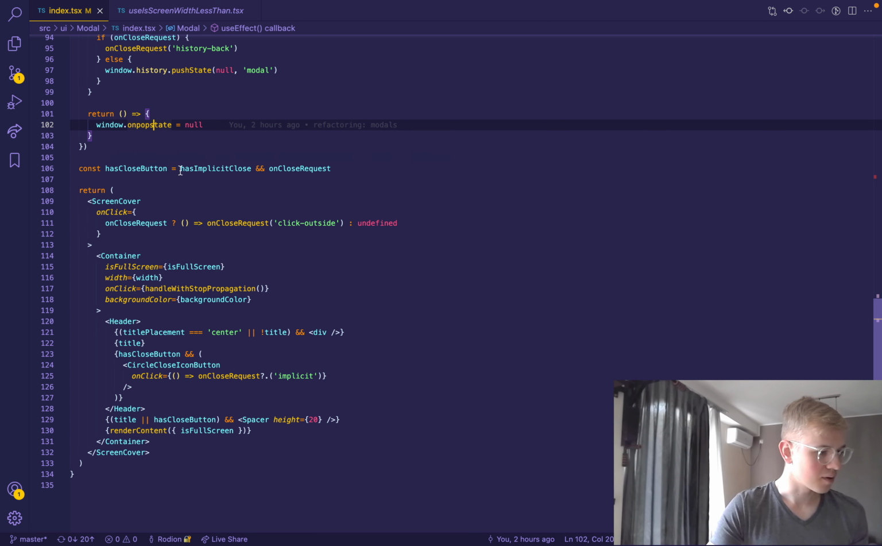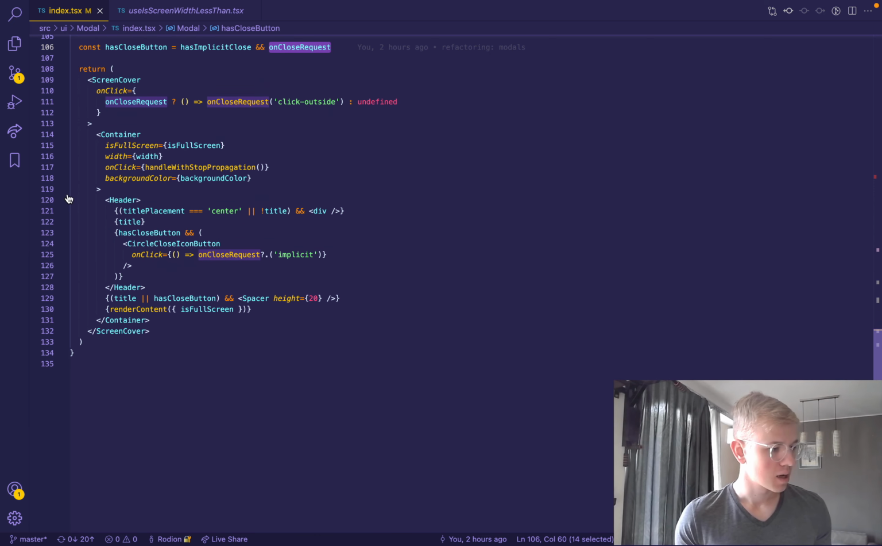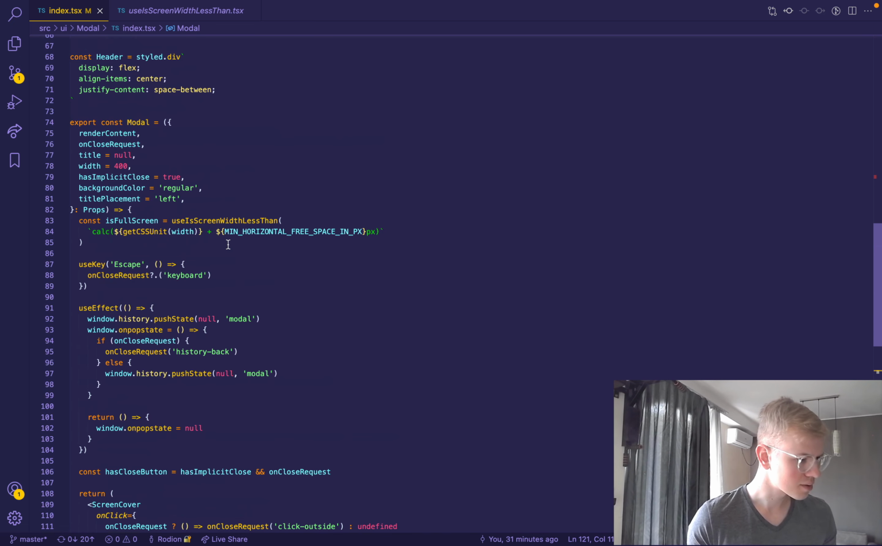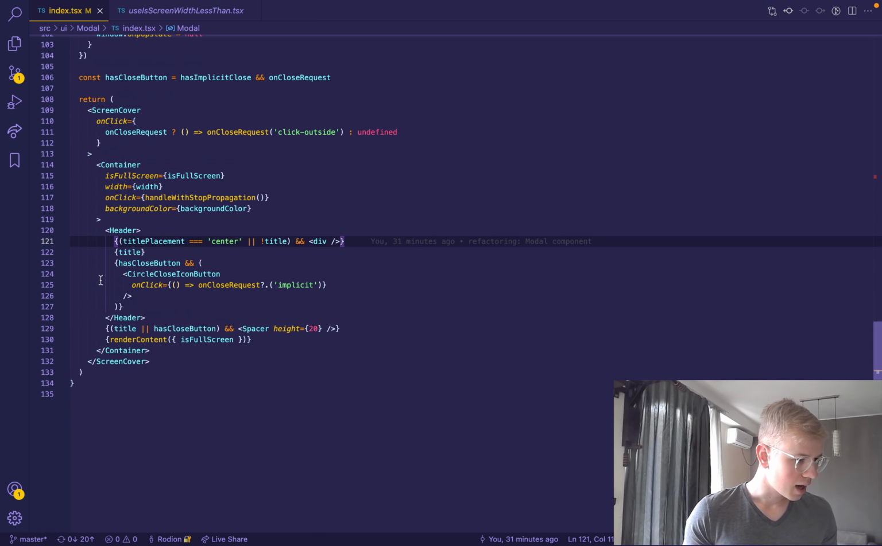Then we check if there is has implicit close and an on close request handler, in that case we will show the close button. And inside of the container we have this header component. In here we render title, and there's a placeholder in case the title is not on the left side. And header is basically display flex with space between. And if we have has close button, we use a circle close icon button. It's basically a button with a close sign.